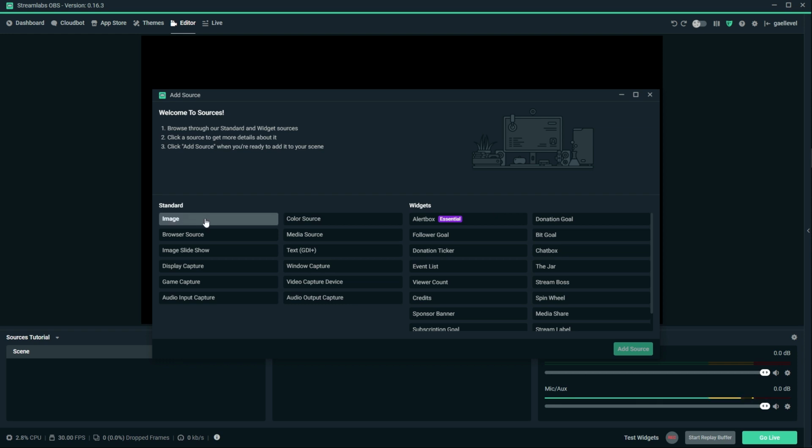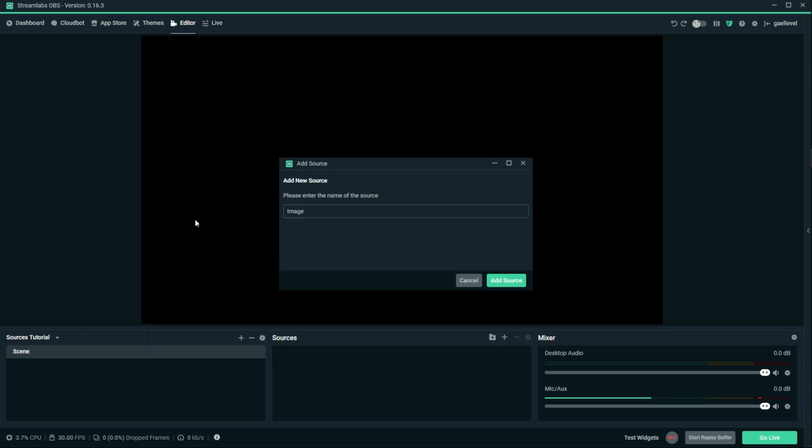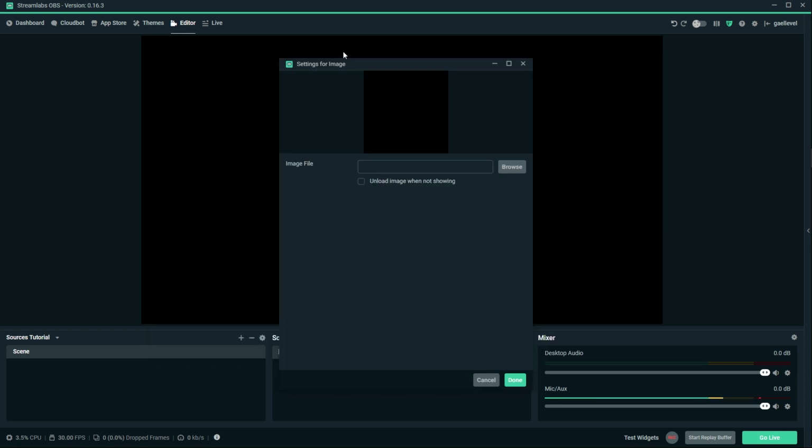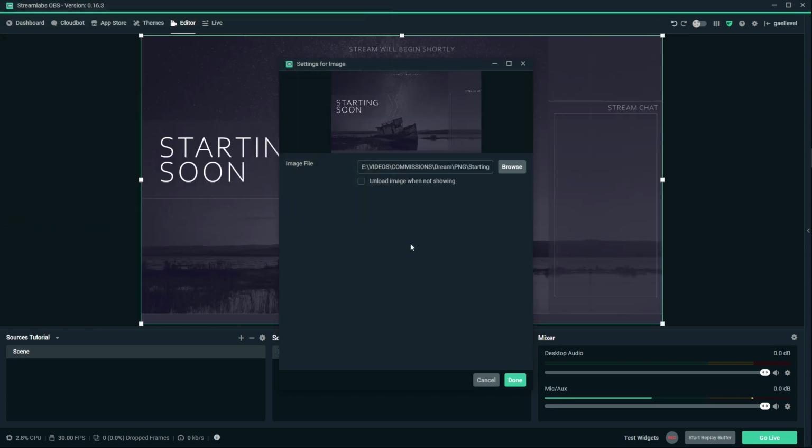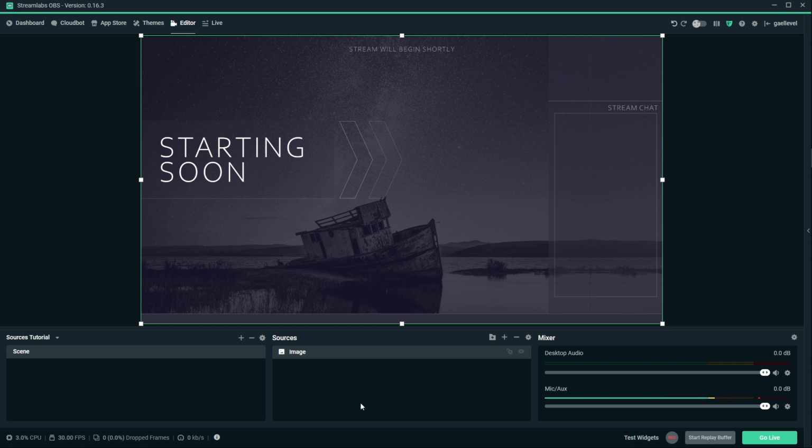So first on the standard list, we have images. So when it comes to images, you should probably do some research on what is accepted inside Streamlabs OBS, but the most common image file formats are PNG, JPEG, bitmap, and all of that. So if I click to add, you can actually double click here, click add source, and then find an image. We're actually gonna use some images from the Dream pack here. So starting soon, for example, if you were to add an overlay and that was your starting soon scene, this is how easy it would be to just add the overlay and boom, you're done.